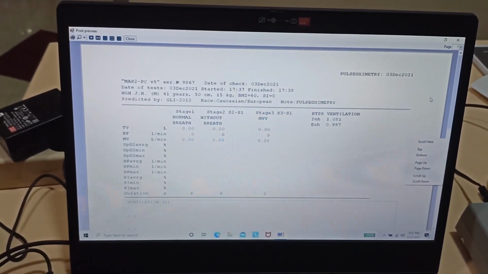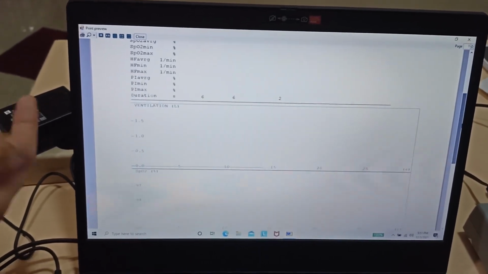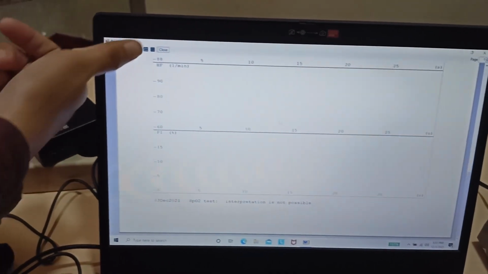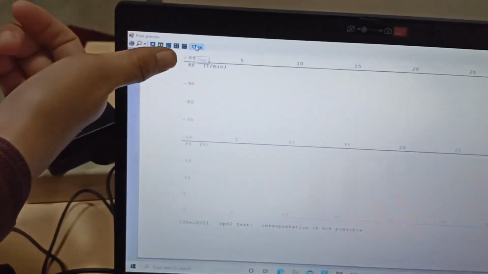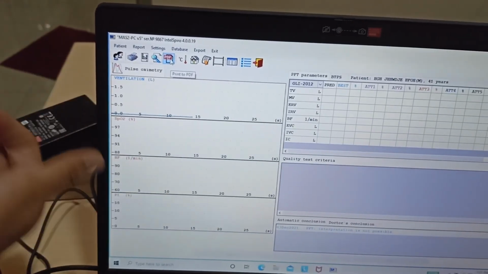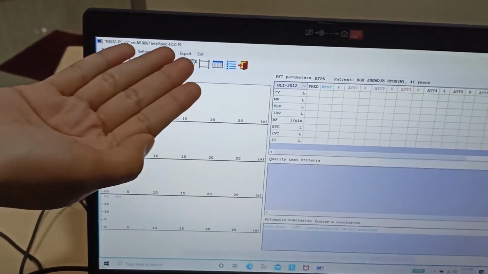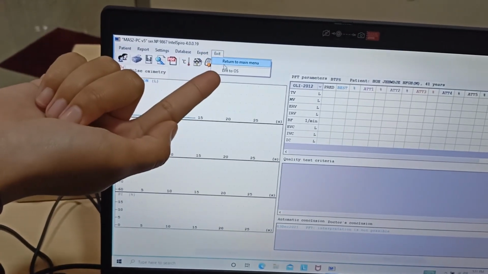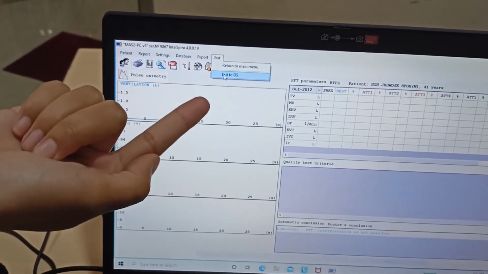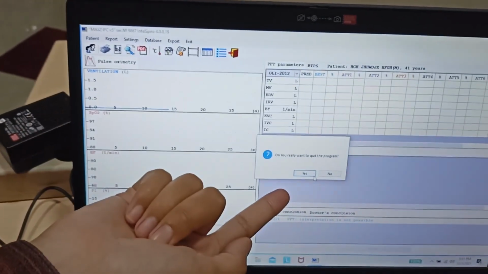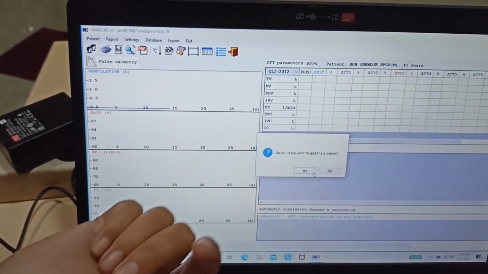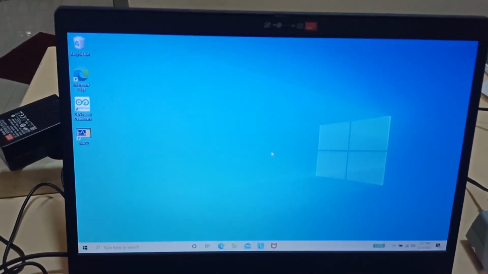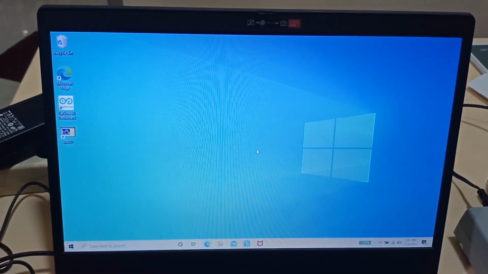If the examination is finished, click Close. Just click Exit, then Exit. Then turn off the computer. Thank you. That's all for the operation of MAS2-PC.